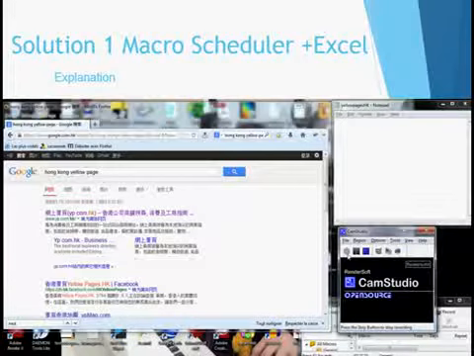The first one is Macro Scheduler. Why Macro Scheduler? Because I learned how to use Macro Scheduler when I was 11 years old. I was not especially a technical guy. I was using this to play video games and to control my unit when I was playing video games. So if an 11-year-old kid can do it, you can do it.